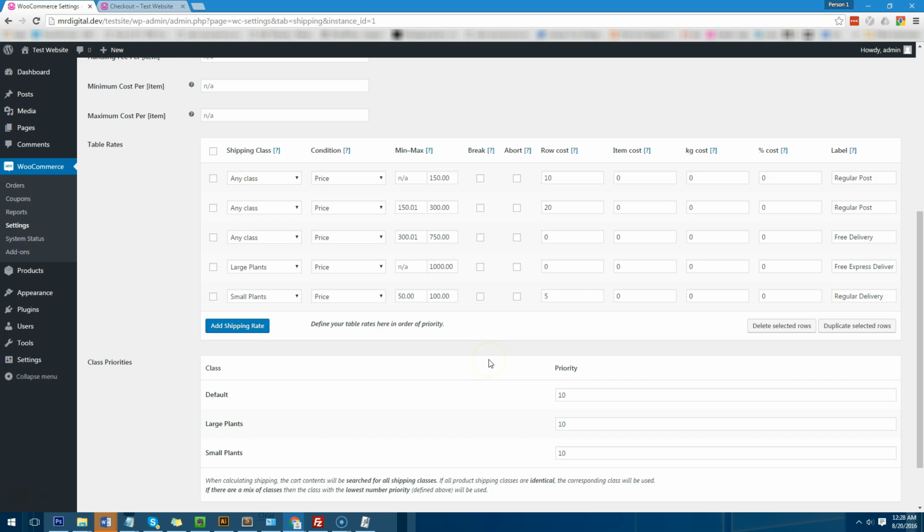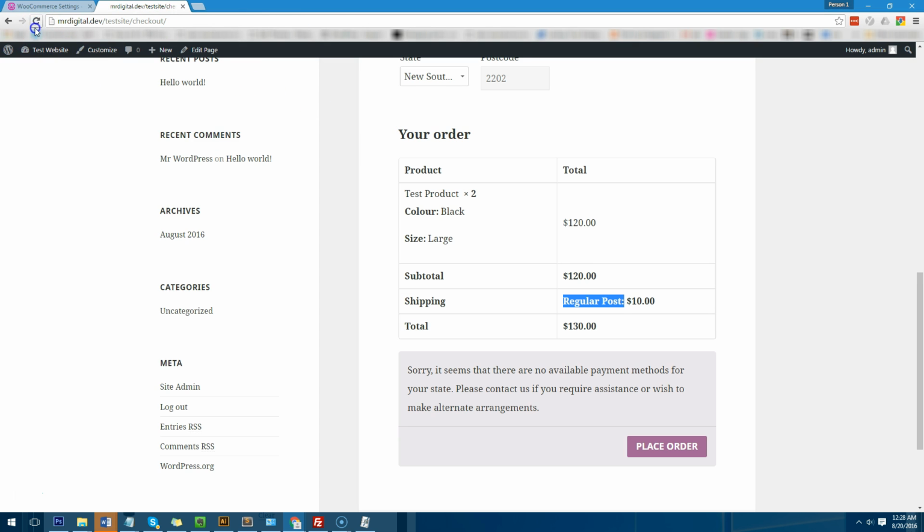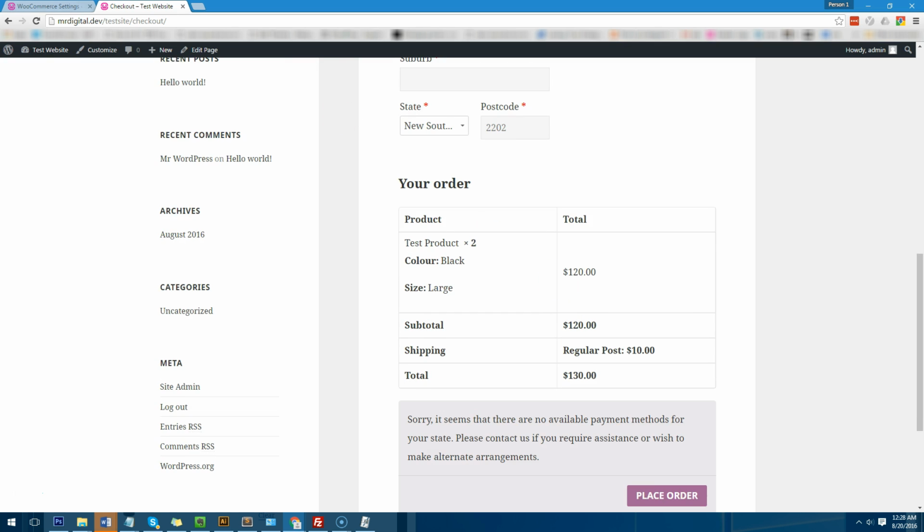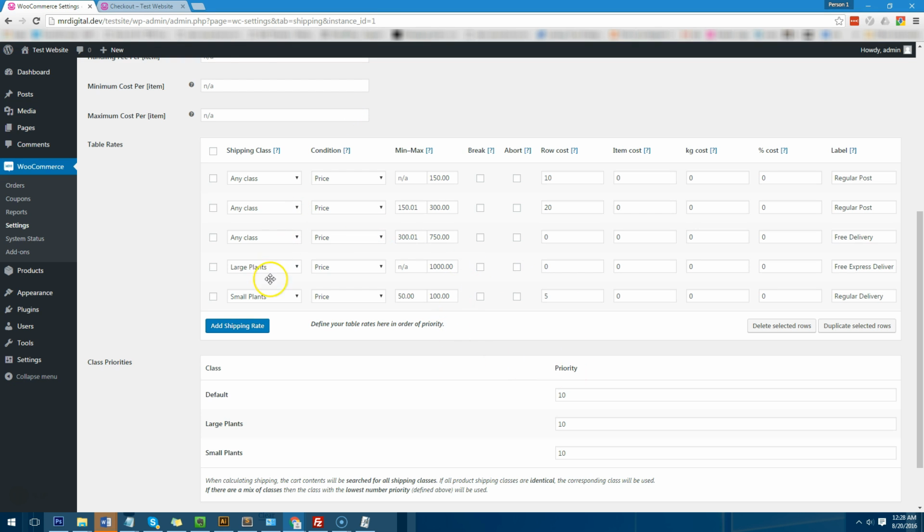So what happens is if a customer now goes on to here and tries to order a product which is part of the large plants shipping class, and the order is up to $1,000, then they'll get free express delivery. But if in that particular order they also order a small plant, which is part of the small plants class, you need to prioritize the classes, or sorry, the rules, to tell the website which rule to run first and which one will apply to that order.